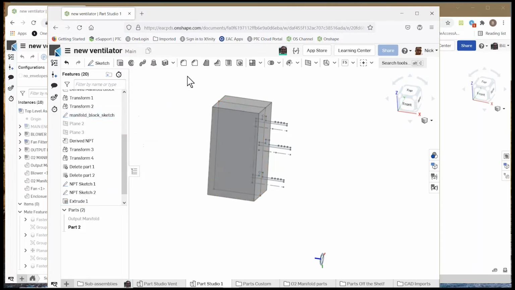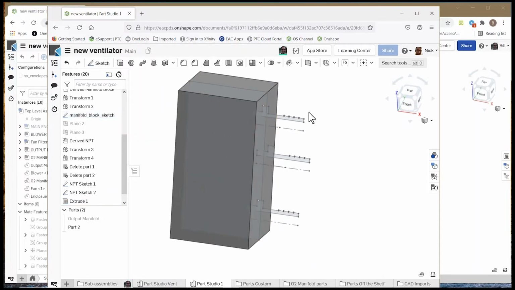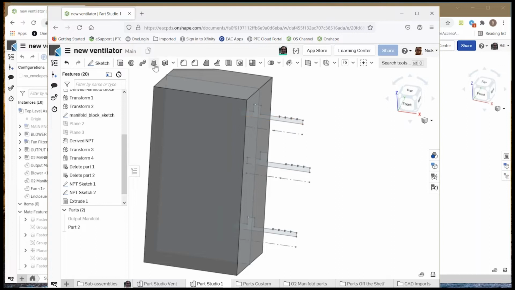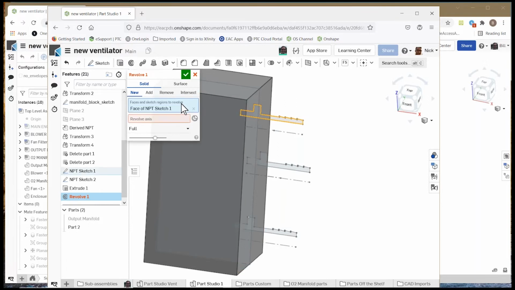And then we have this specified. One of the next things I'm going to do is maybe do some revolves, because we have to put some NPT type threads on here, or really fittings. So I'm going to come in and say, let's do some revolves. And I'll say, let's take this and revolve it around here.